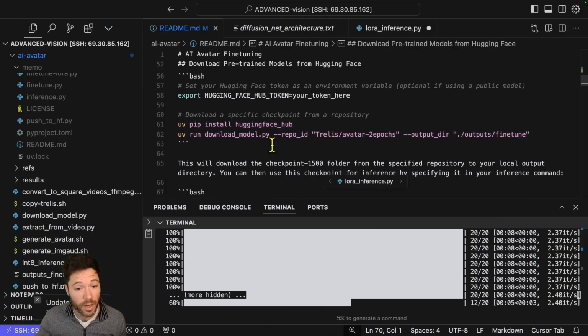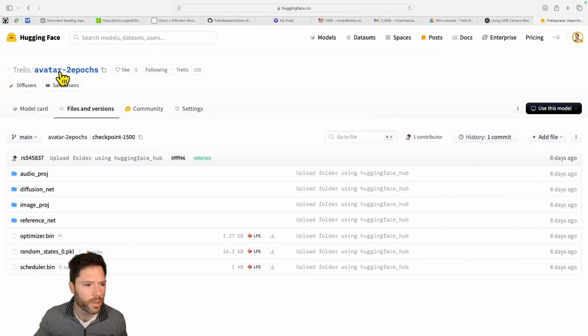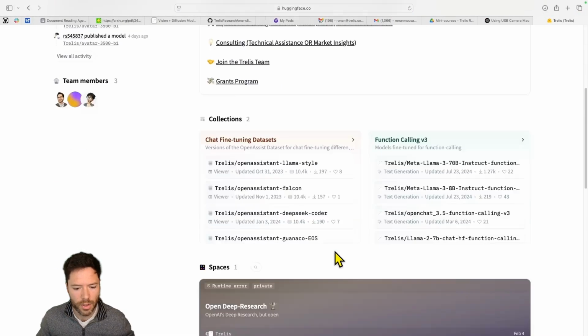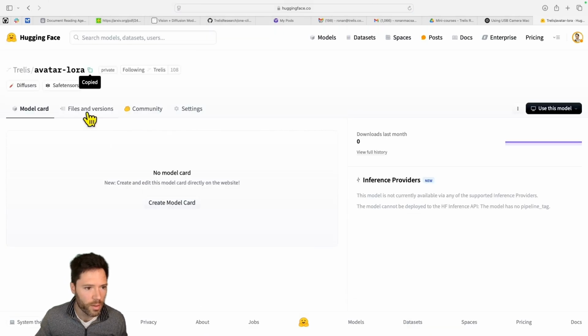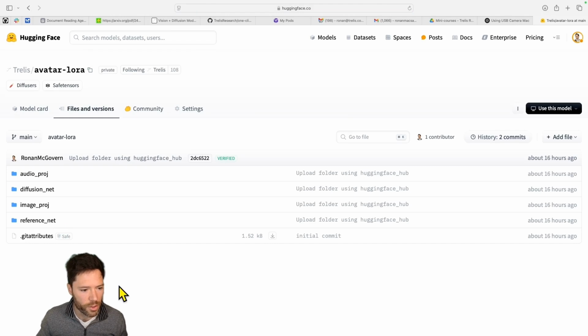And actually, I am going to download one of the models because I want to do some inference to create a video for today. And I'm going to do that by just going to the Trellis org and finding the model that I want, which is the Avatar LoRA model. This is a model I've fine-tuned using LoRA. I did it yesterday.